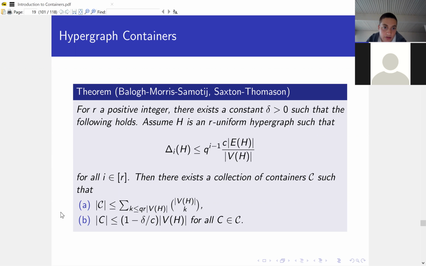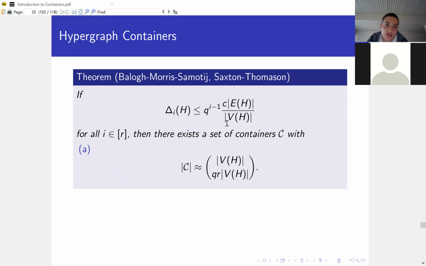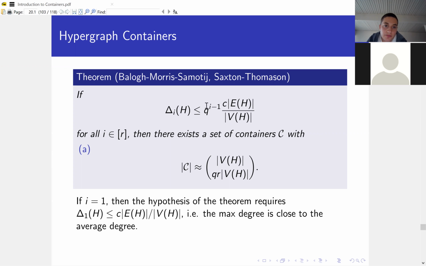So let's dig through this in a bit more detail. First of all, this hypothesis here is the main thing we need for the container lemma to work. If we just plug in i equals 1, it says that the maximum degree of H is at most the number of edges of H divided by the number of vertices of H times some constant, which is equivalent to saying that the max degree is within a constant factor of the average degree.